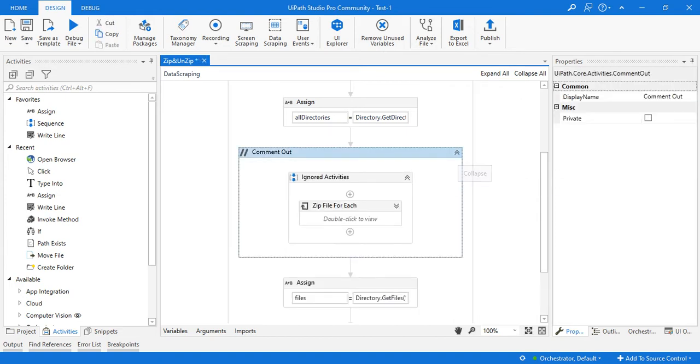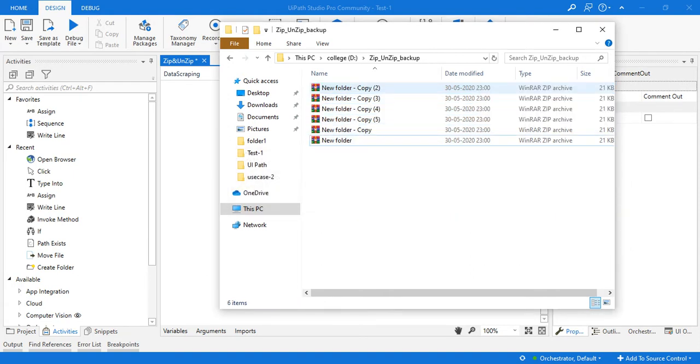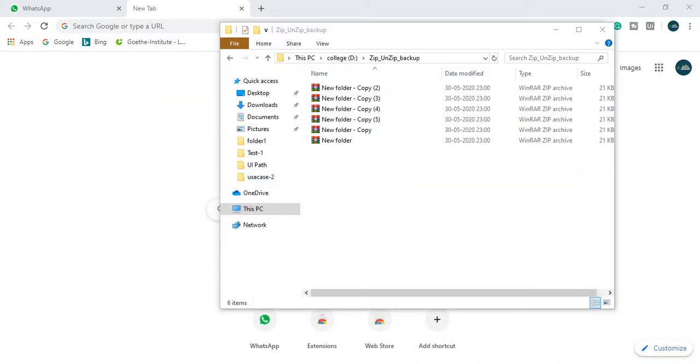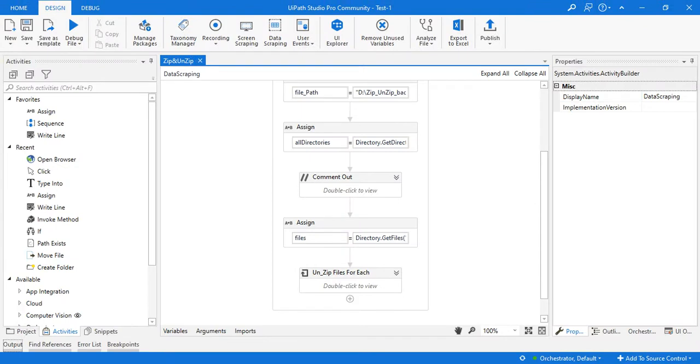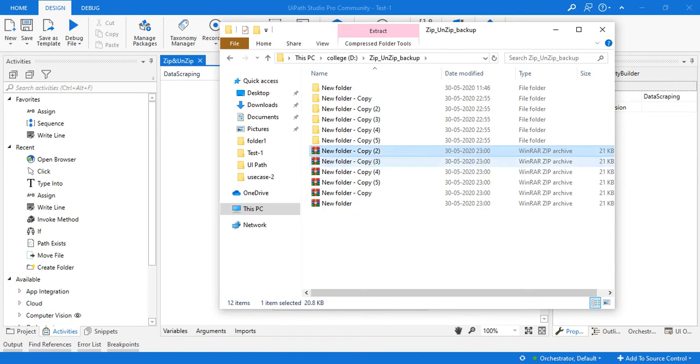You will understand how we can take the backup. For now I am deleting all the folders, not the files. I have deleted all the folders. Let me run. Here we are going to unzip all the folders, all the files inside the folders. Let me run this once again, guys.